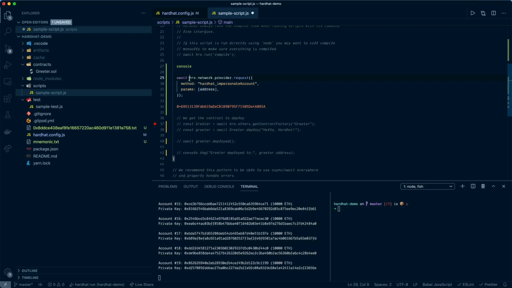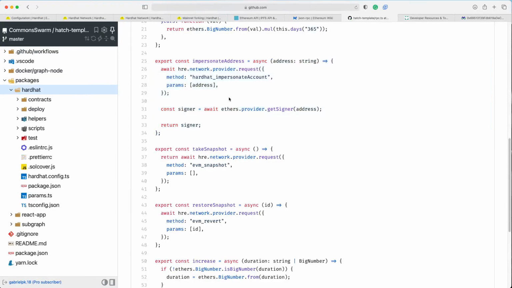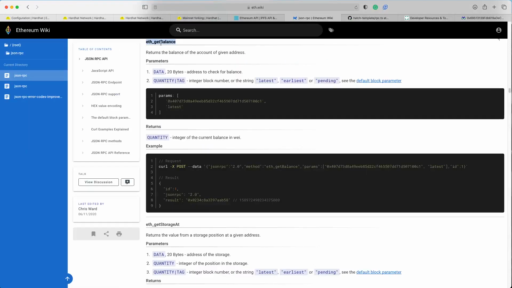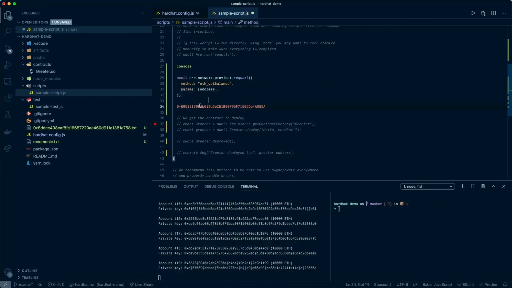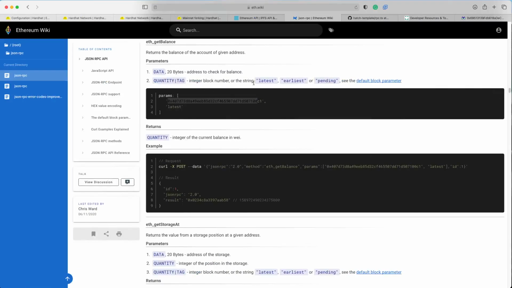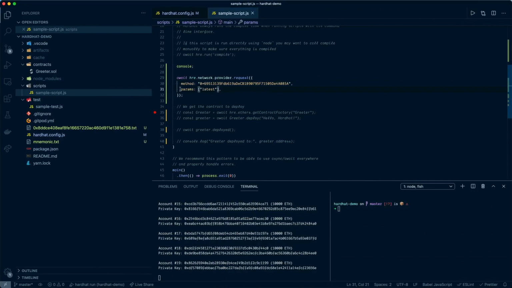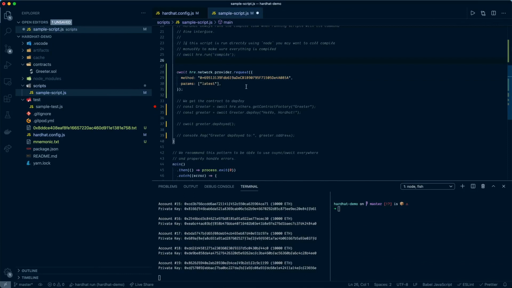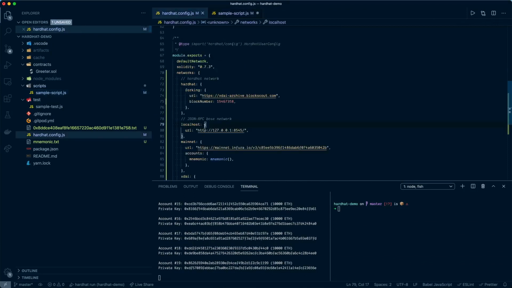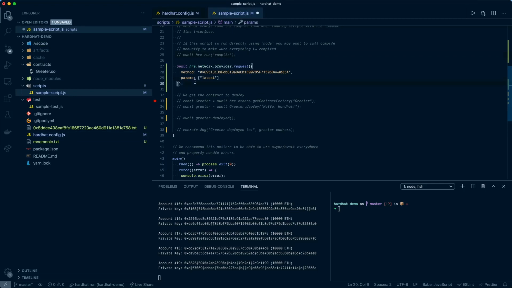So we are sending a request to the network, to the provider, in this case the Hardhat network. Instead of this method, we want to send getBalance, and we are going to send first the address of the account, and then the block number, if I'm not mistaken. Yeah, latest in this case. Latest is going to mean the one that we define in our configuration, because it's the last one.